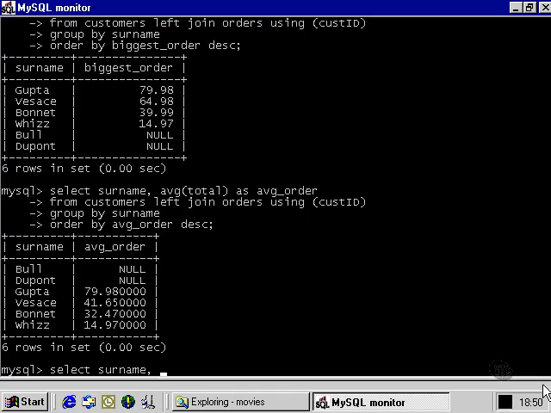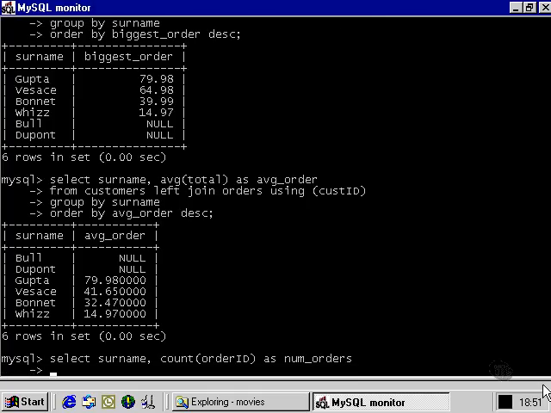Finally, let's take a look at the count function. And we could count the number of totals, but let's count the number of order IDs instead. What this does is it simply counts the number of orders that have been placed. It doesn't matter which field we use really in the orders table, but we're going to use the order ID just to show that this has nothing to do with the specific amounts of money.